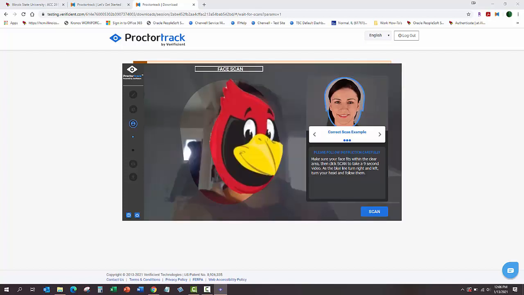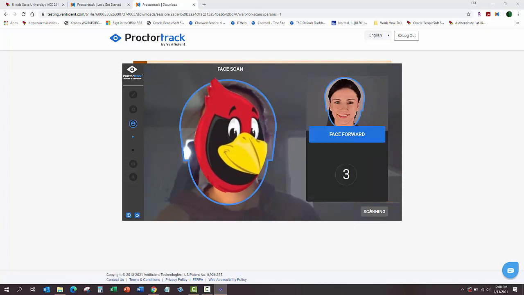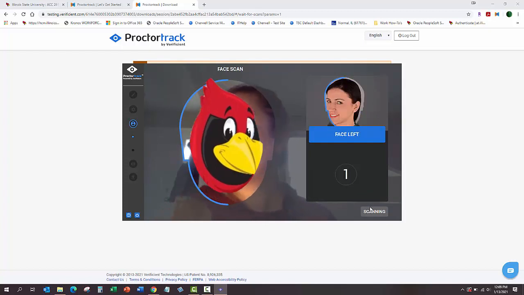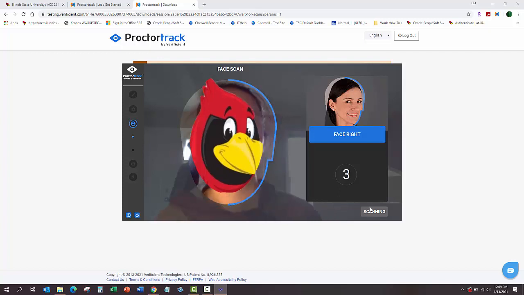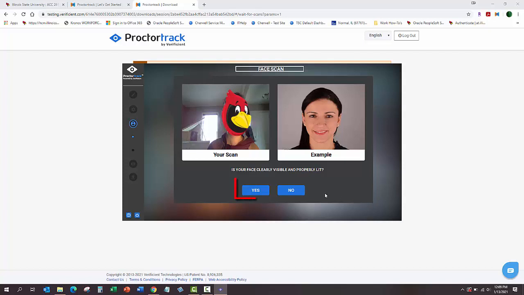After checking your system, ProctorTrack will next scan your face for your ProctorTrack profile. Click the Scan button to start the scan. Follow the instructions on your screen so that your camera can scan your face. Once the scan is completed, you can verify your scan on the next screen. Click Yes if you are satisfied with your image with your face clearly visible and properly lit. Click No if you are dissatisfied or your face is not clearly visible or properly lit. This will allow you to re-scan your face.